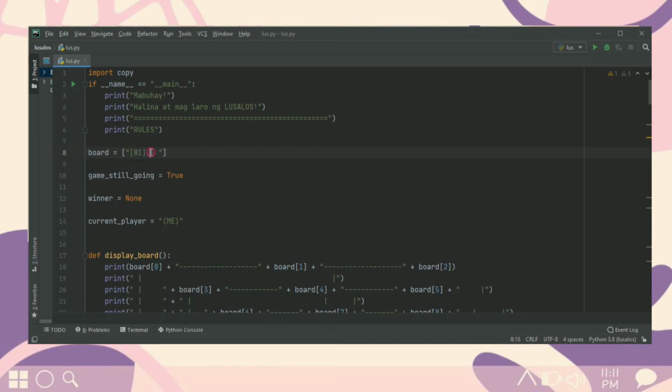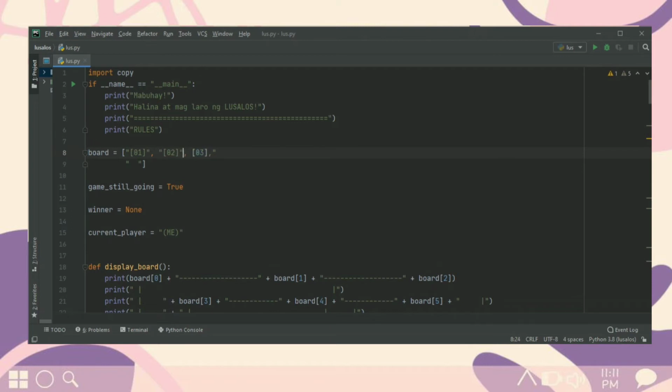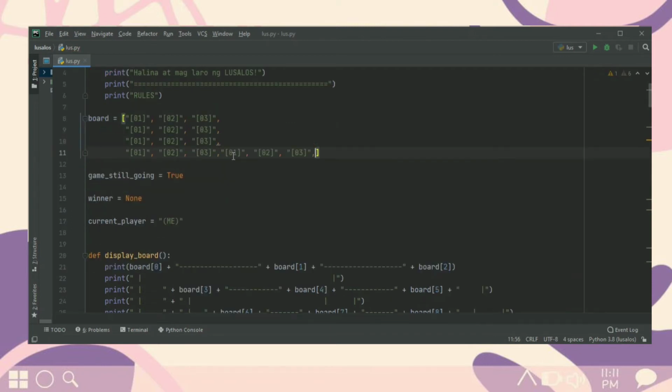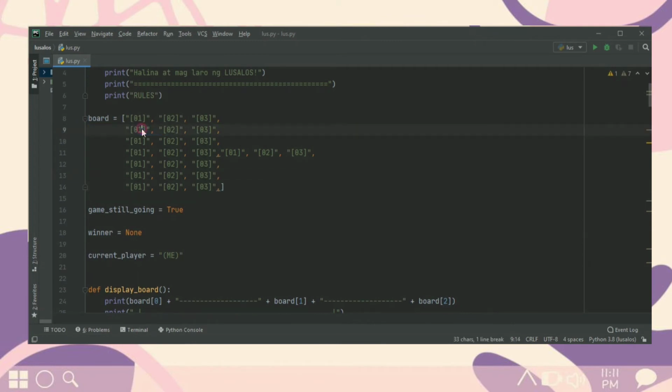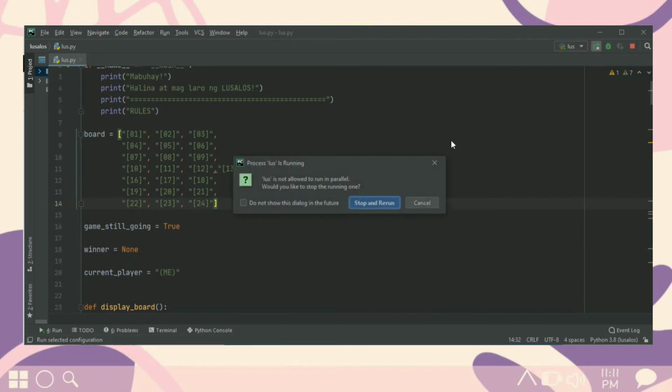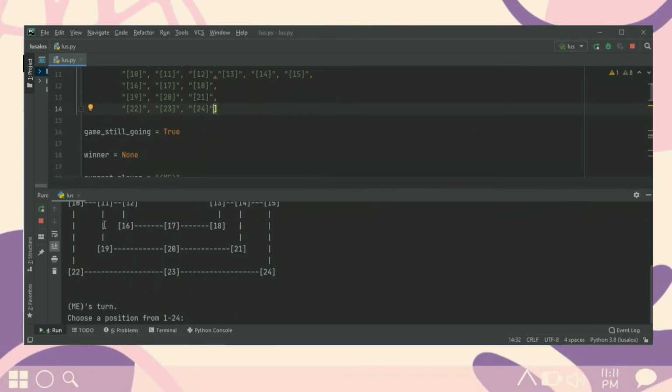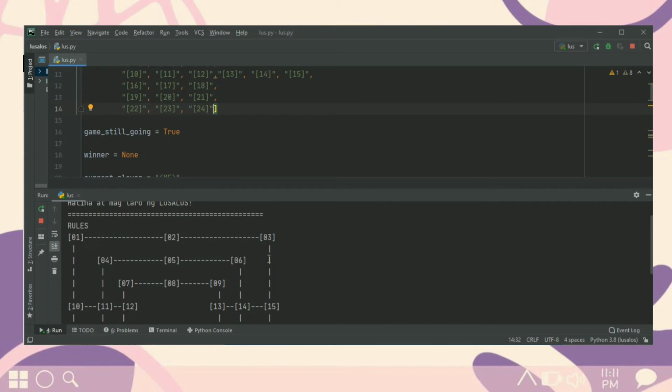In creating a list, you just need to place elements inside square brackets and separate them by a comma. It can have any number of items and they may be integer, float, string, etc. But here, I only use integers because they will serve as guide numbers for my board. And when I run it, you will notice that there are already numbers on the board.